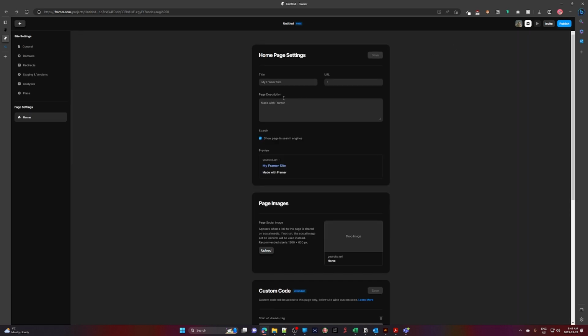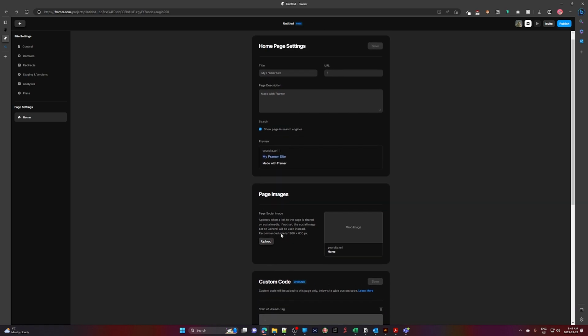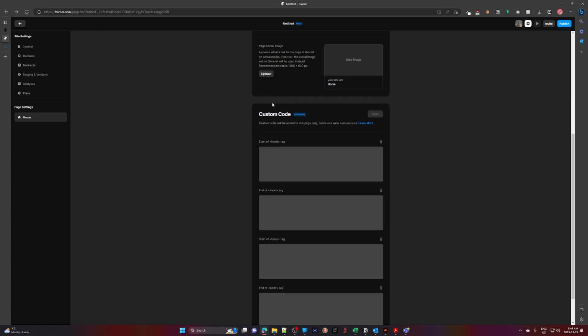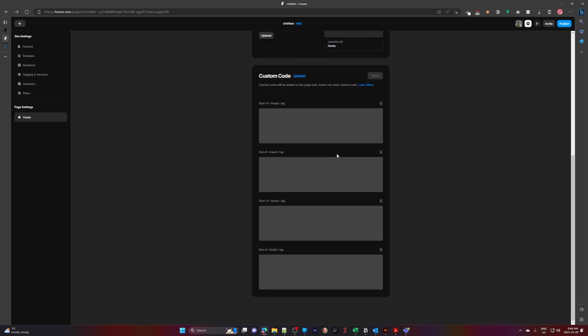You can also control in here under the gear icon a number of the settings of your site. So you can include a page social image for when people share it. You can put a little description in here. You can title it and customize little bits of your URL if you have a paid plan. There are a couple of things down here like custom code that you can't do unless you have a plan you're paying for.